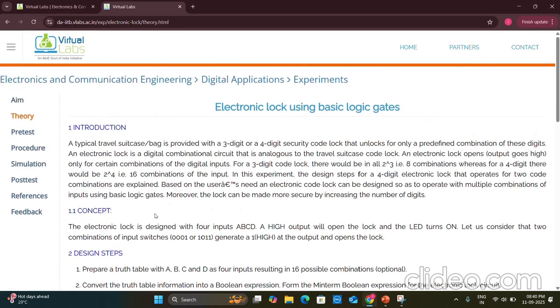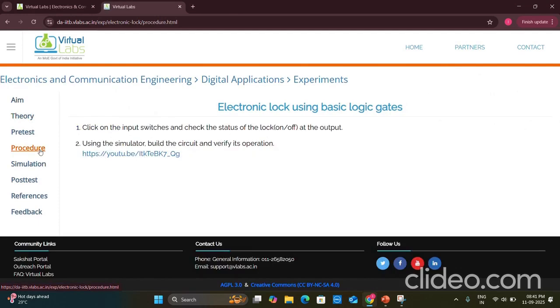Till now we have seen the theory, and next we look into the procedure of this experiment. You just have to click on the input switches to find the output of the experiment, and they have also given a YouTube link. If you have any doubts, you can go through this link and get clarity.